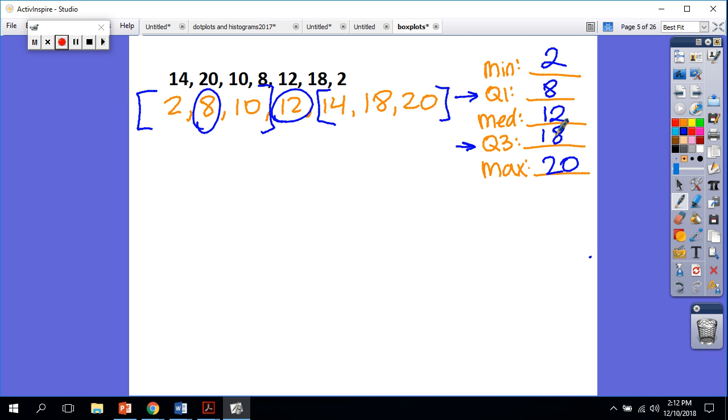Now, it worked out really nice with 7 numbers in our data set, but we can envision that if there were 9 numbers in our data set, I would have 4 numbers here. But I know how to find the median of 4 numbers. We'll do some example problems with that later.